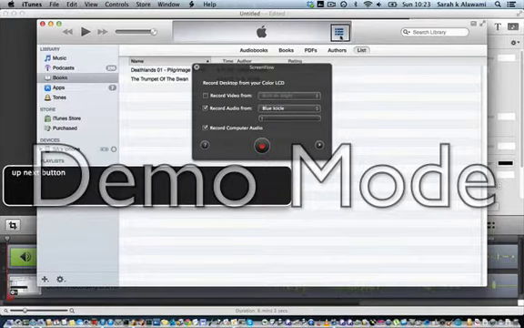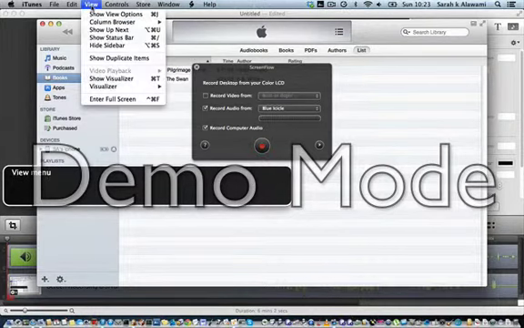Also, if you want to see the Sources table, you just go to the View menu in the menu bar. Then you go to, in this case, Hide Sidebar, but I don't want to check that. So in your case, it'll be Show Sidebar.